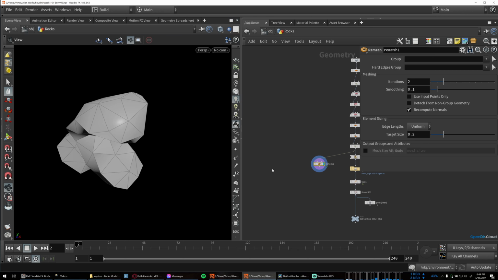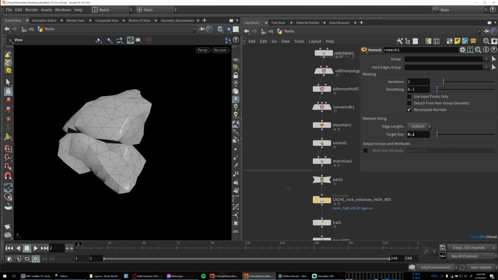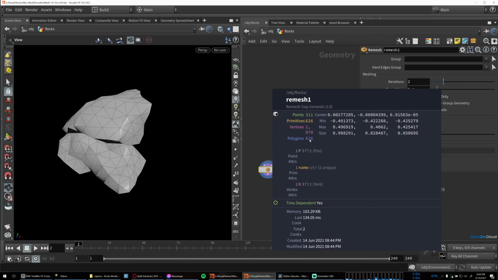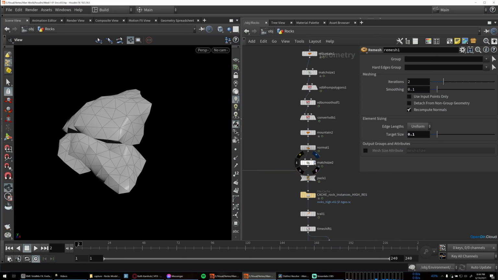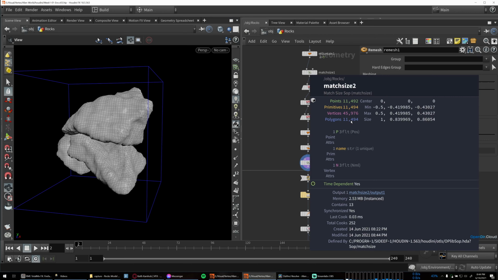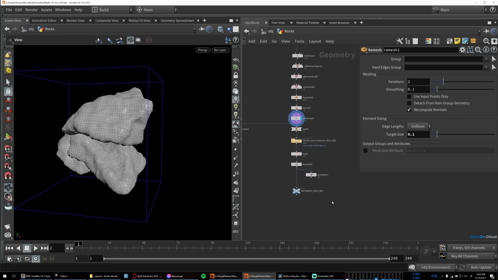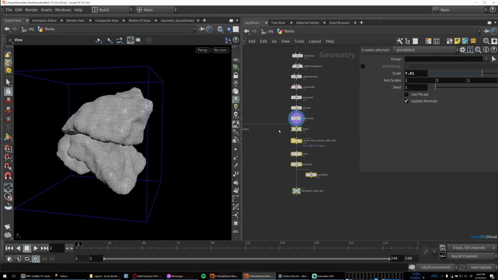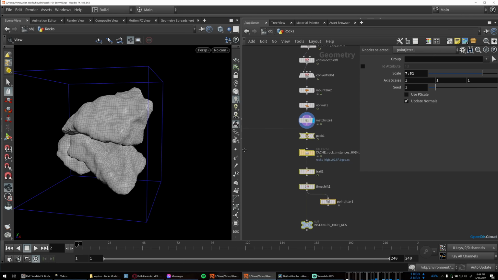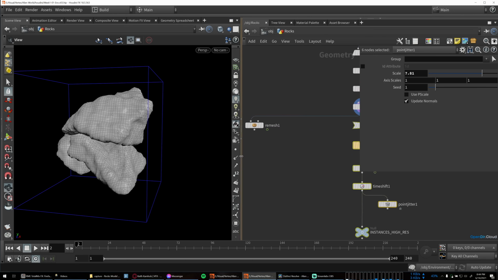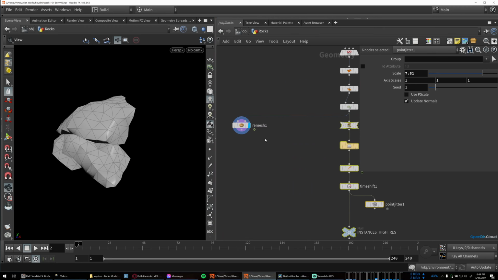That's perhaps a little bit too low resolution. We could change this target size a little bit to add some more detail. And you can see now this is 626 polygons instead of 11,494. And in my scene, I just used the really high-res ones because my machine seemed to handle it okay. But certainly feel free to save out a low-resolution version as well if you would like. And then depending on the needs of the shot, you can feel free to switch between them.